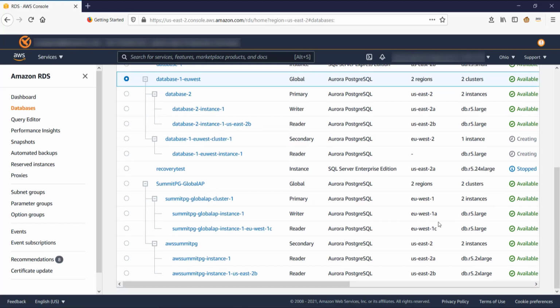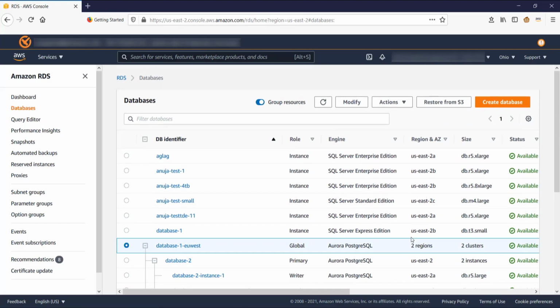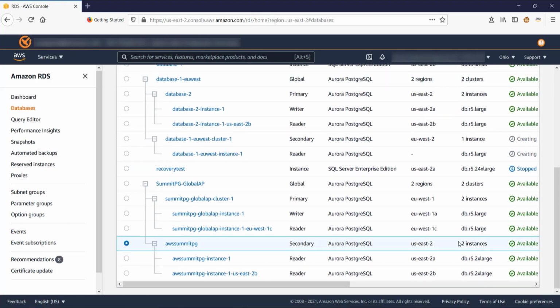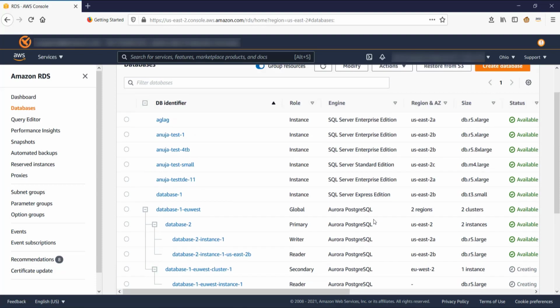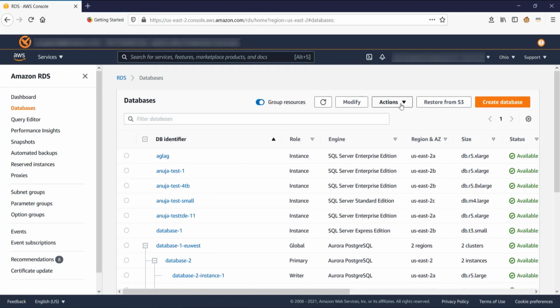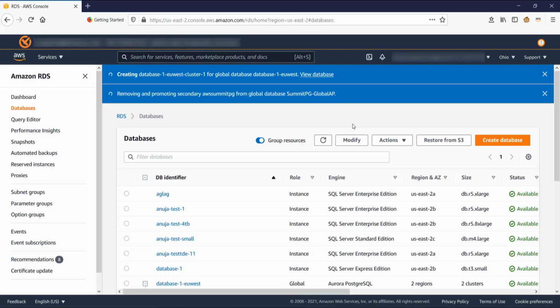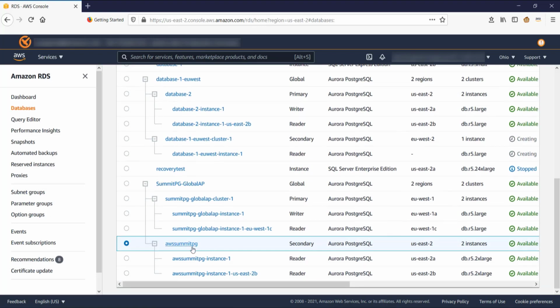make any of your secondary regions your primary. In case of an unplanned outage, if I were to promote my secondary region as my primary, I need to choose that and just say remove from global database, and it will tell me remove and promote. And that's how this particular cluster will be detached from the global database and it will become the new primary.